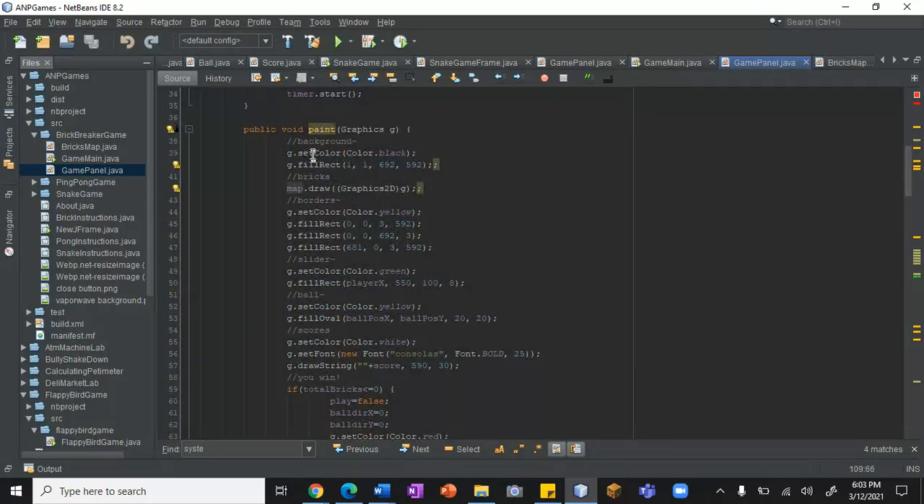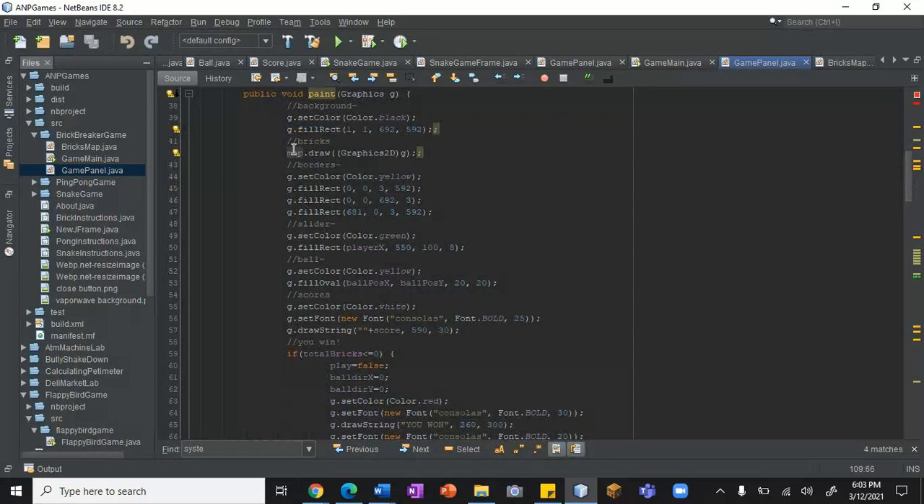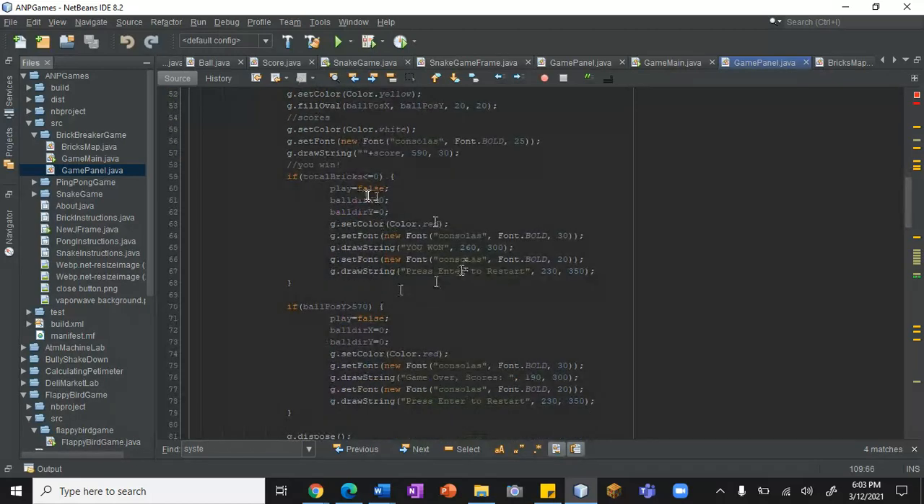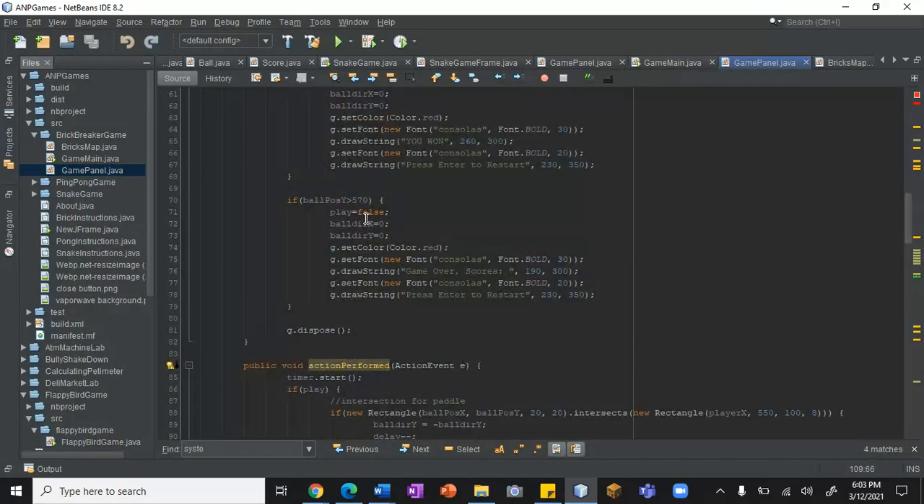And of course, we have all of our things being drawn in the paint method, which includes the yellow borders, which are shown on the sides that you can deflect on, as well as the paddle and the ball. And this will be shown when the total number of bricks broken by the ball equals 0, and you've won, and it will allow you to press enter to restart. But if the ball goes past 570 in the Y position, meaning it has touched the bottom border past the paddle, then you've lost, and you will be allowed to restart by pressing enter.